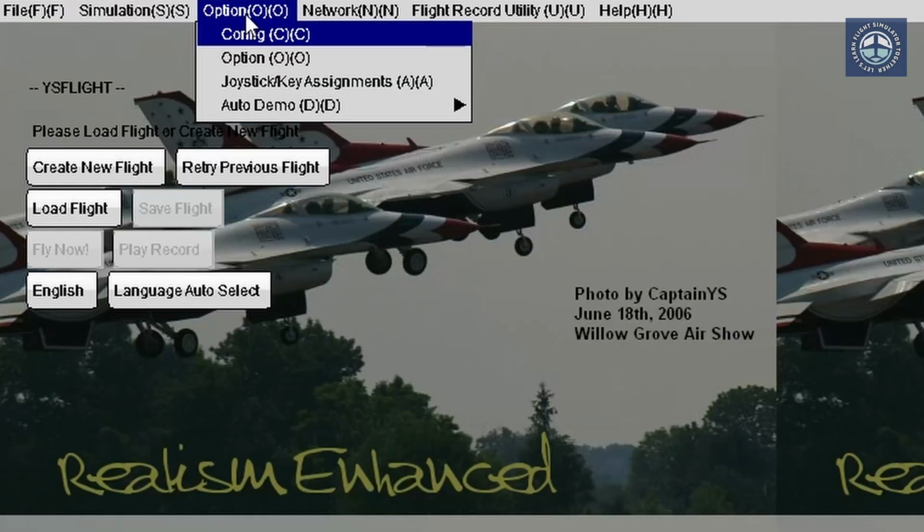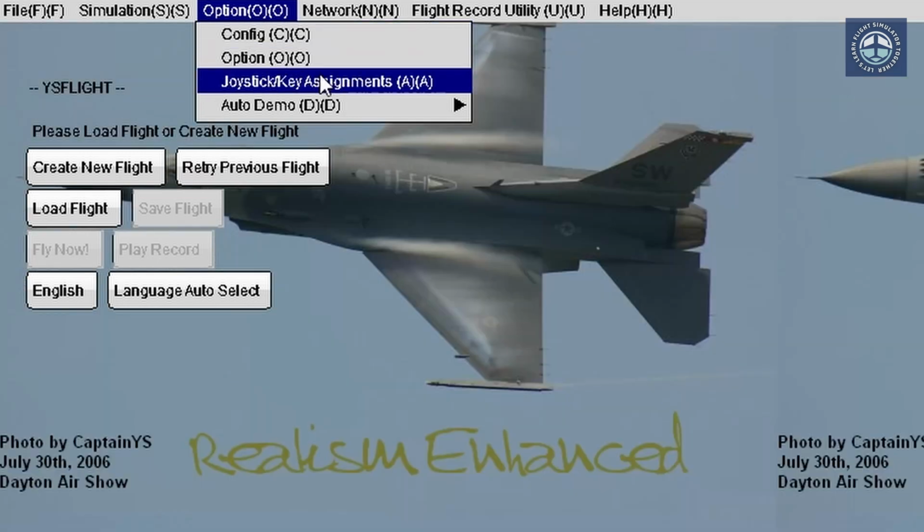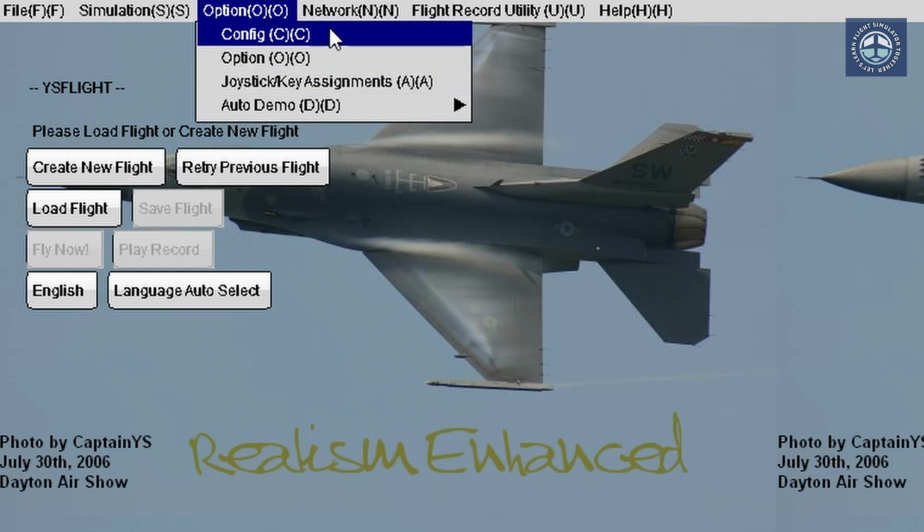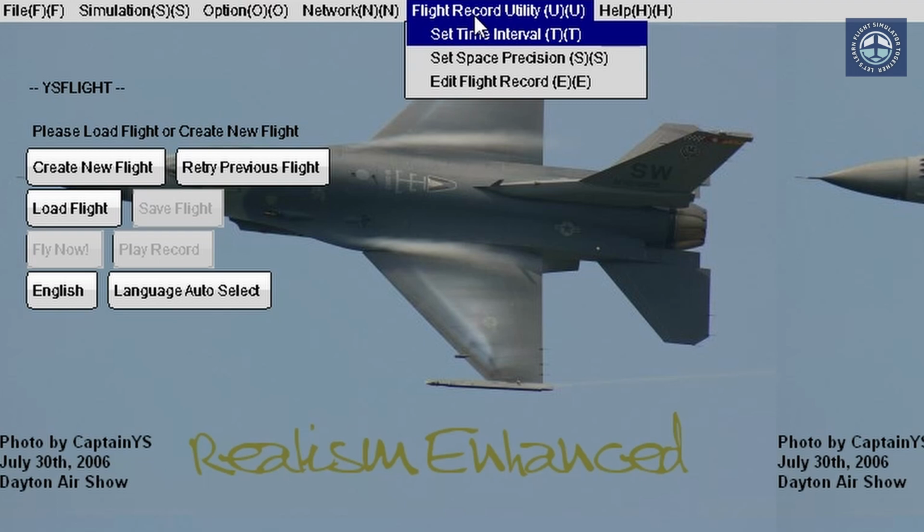You can select configuration and options to personalize the simulator for you. There, you can change graphic settings, some defaults such as aircrafts, maps, starting position, etc. Joystick key assignments is to customize your keyboard controls and joystick controls.